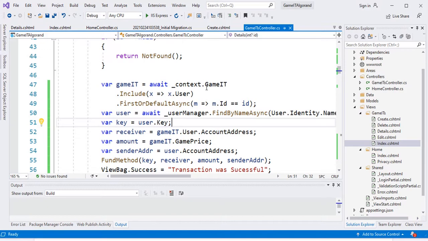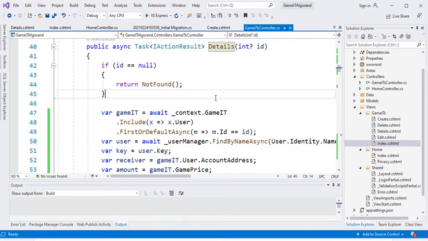So take note, inside of the game details controller, that is what is responsible for purchasing a game. I included this statement right here for including the user, making use of the lambda expression with x, passing in x.user. So at this stage, we have successfully completed what we wanted to do. You can create a game as a user, you can buy a game as a user, someone else can come buy your game, and so on. It continues like that. So we have successfully completed a game marketplace on the Algorand network.